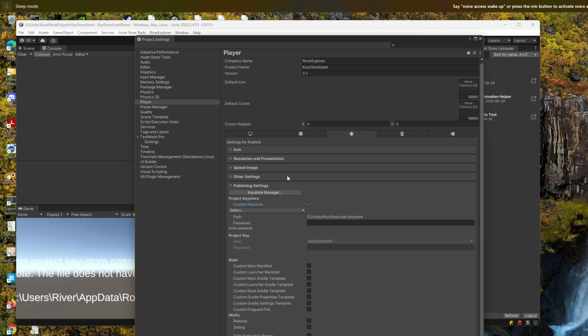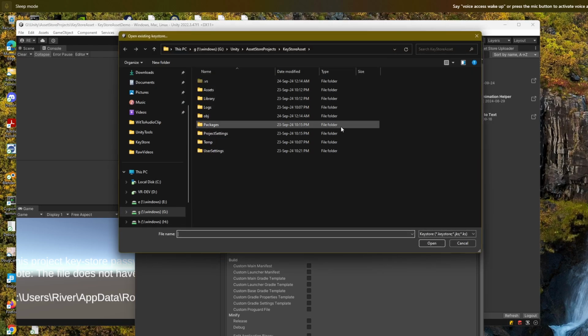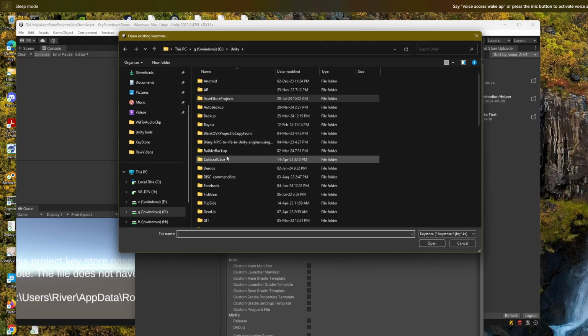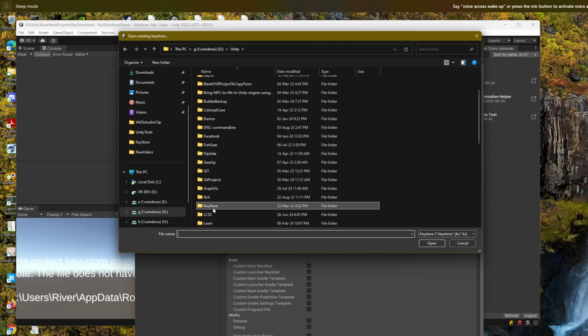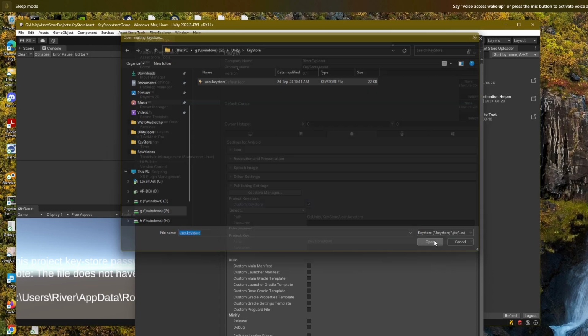At least that I use the custom key manager, which I'll show you in another video how to set that up and use it. And I use that because it works with other tools, not just with Unity. And then you have to select the key store you're going to use. In my case, I store it in Unity key store, the user key store file.